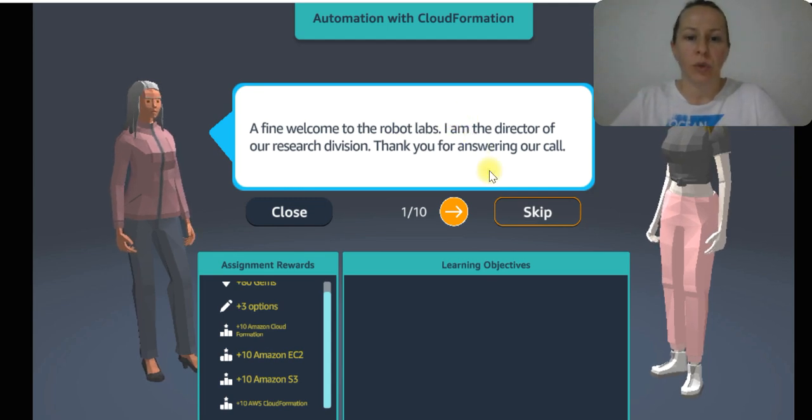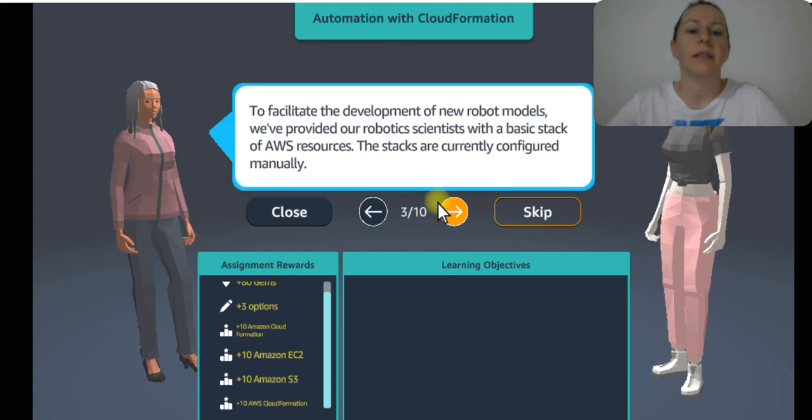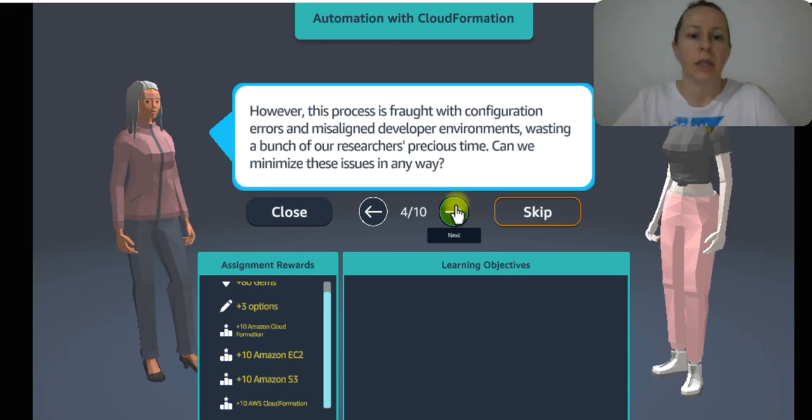A fine welcome to the Robot Labs. I'm the director of our research division. Thank you for answering our call. To facilitate the development of new robot models, we have provided our robotics scientists with a basic stack of AWS resources. The stacks are currently configured manually. However, this process is fraught with configuration errors and misaligned development environments, wasting a bunch of our researchers' precious time. Can we minimize these issues in any way?